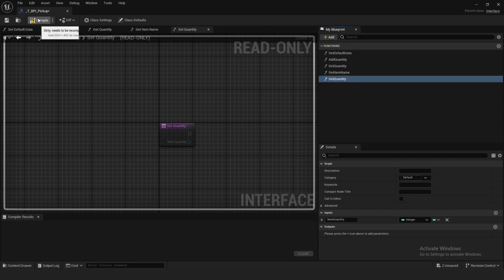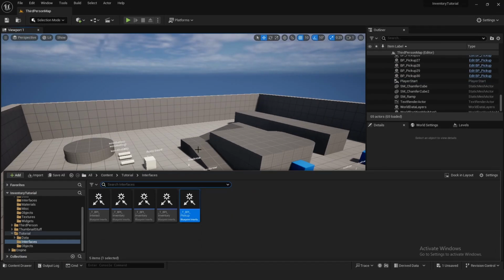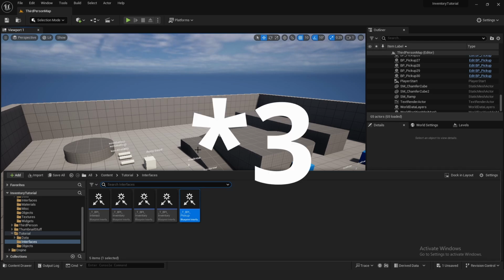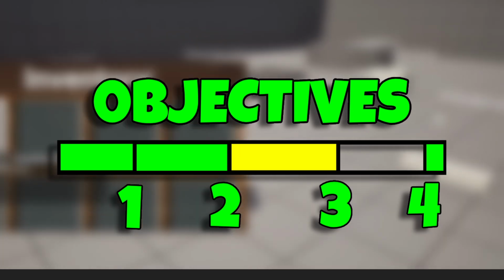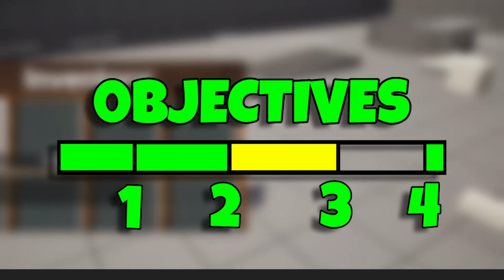And so now, after you compile and save this and close out of it, that's all the interfaces set up. So now we can move on to step 2, which is going to be setting up the actual widgets themselves. So then we can start actually displaying stuff in future episodes and get the inventory actually working.